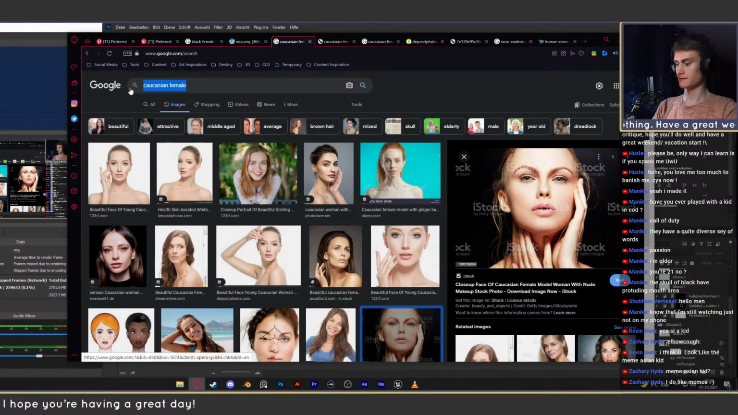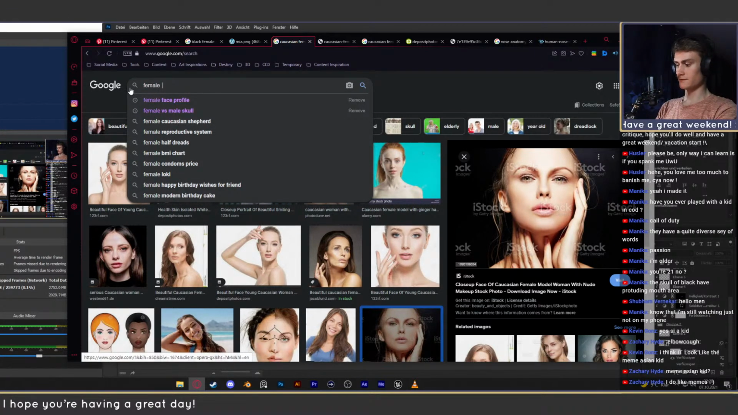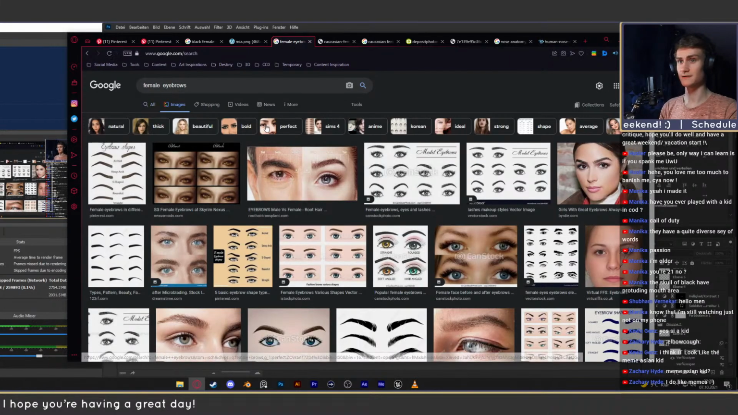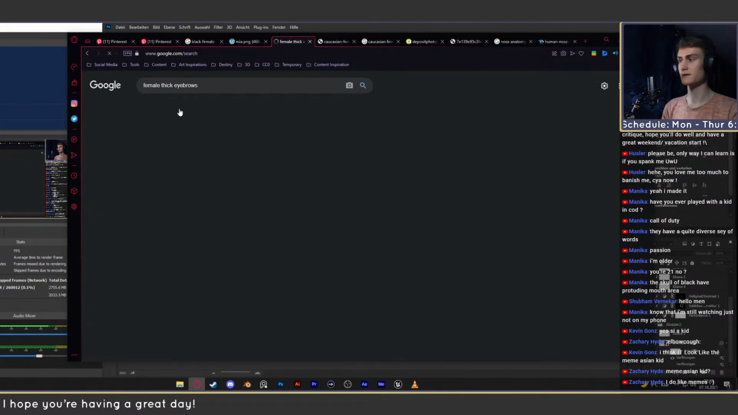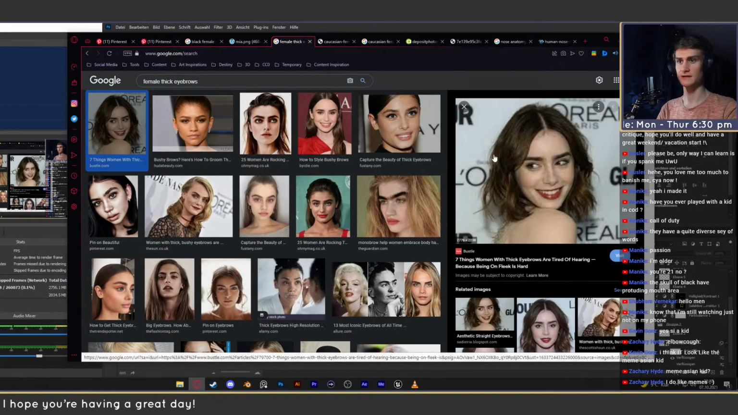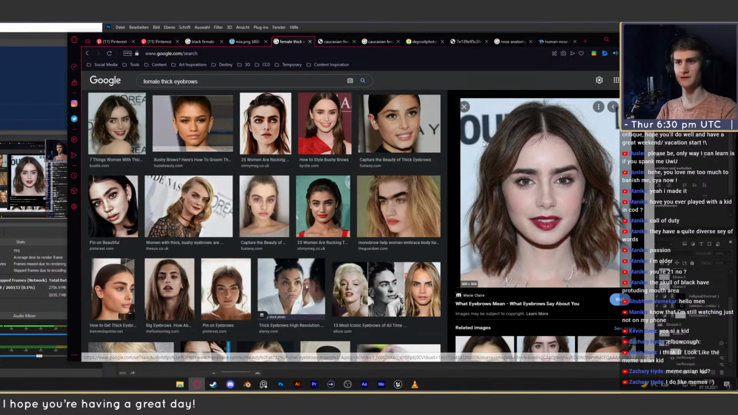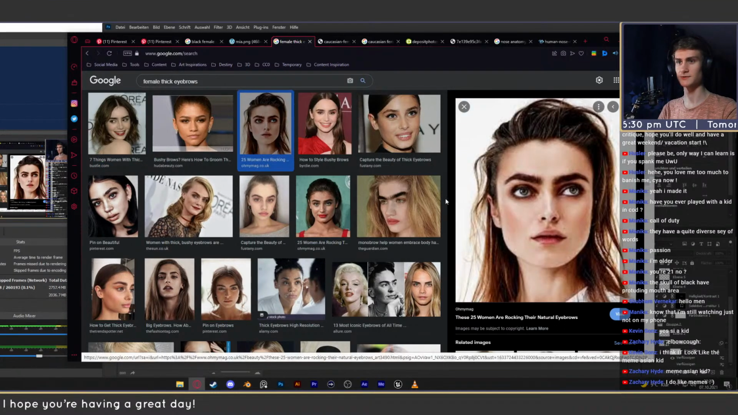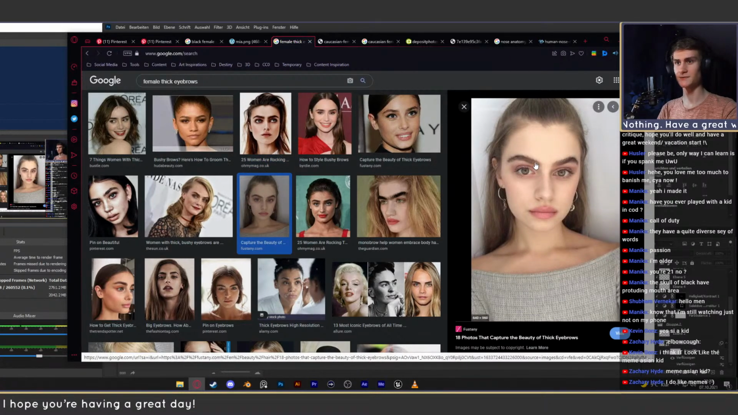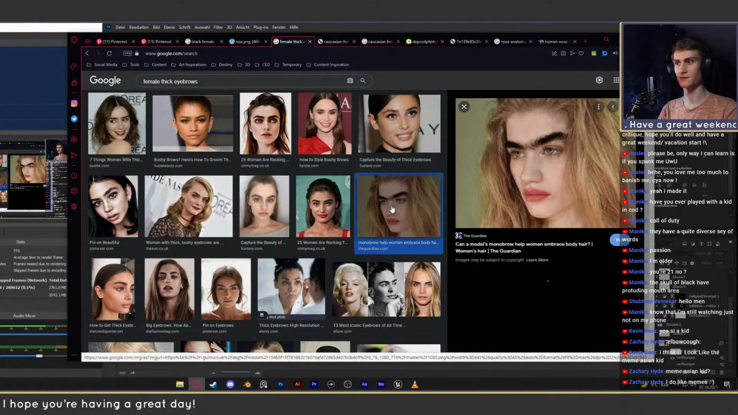Let's look at female eyebrows. Let's see if we can find some thick eyebrows. Nope, let's go to thick eyebrows. There you go, this one for example. Oh, they're not really that big. These ones here, you can see, for example, wide, thinner, until it reaches the end, which is completely gone. Same here. This one is the thickest, and then it goes thinner.